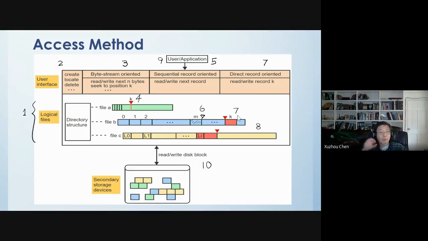So the bottom line is all the files are encoded into binary numbers, like 0, 1, 0, 1, 1, 0. It's a binary sequence, and you basically store the binary sequence in the hard disk. Okay, so it's actually a binary sequence.